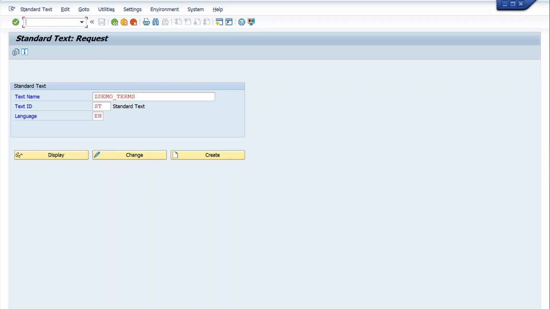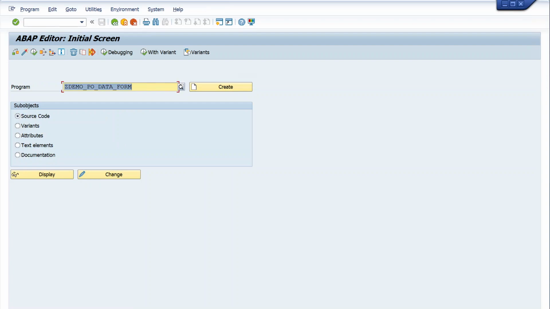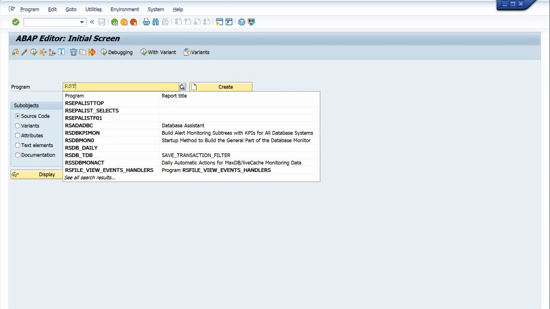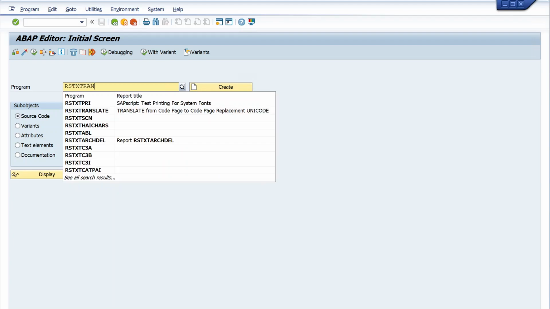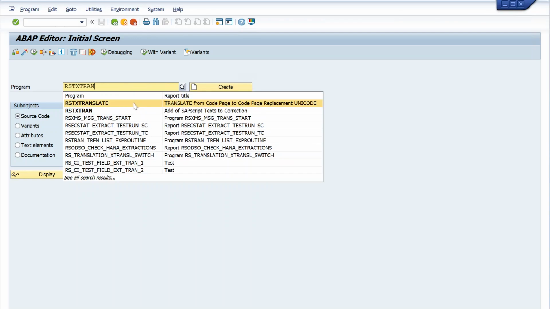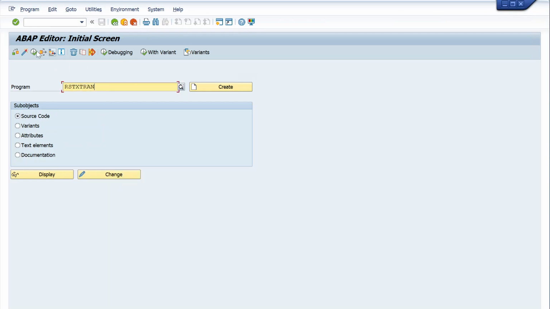Now what is the next step? Go to the standard program. What is the program? RSTXTRAN. RSTXTRAN is the program. Execute.